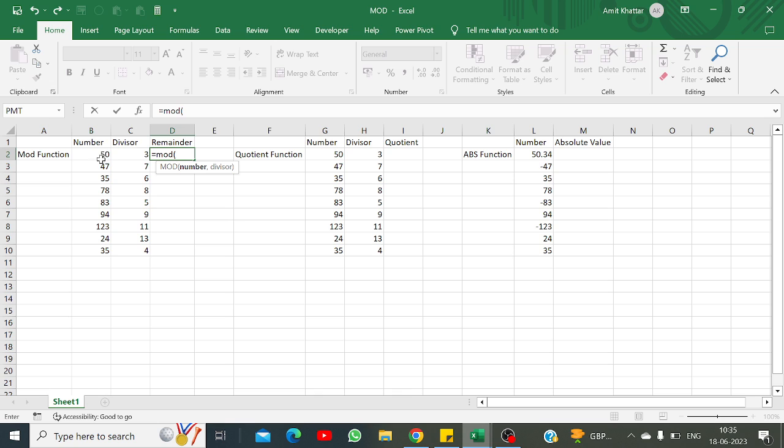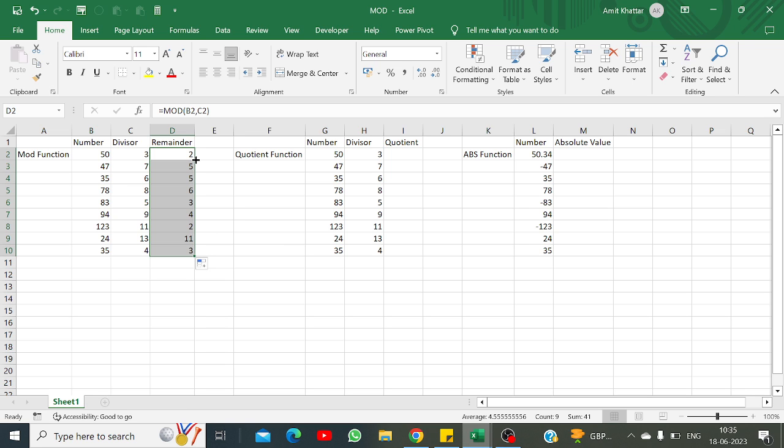In this case, the number is cell B2, that's 50, and the divisor is cell C3. So the answer should be 2. Now, if I drag this across the column, I get the respective remainders. Let's take one example. 94 when divided by 9: 9 into 10 is 90. So 4 is the remainder.